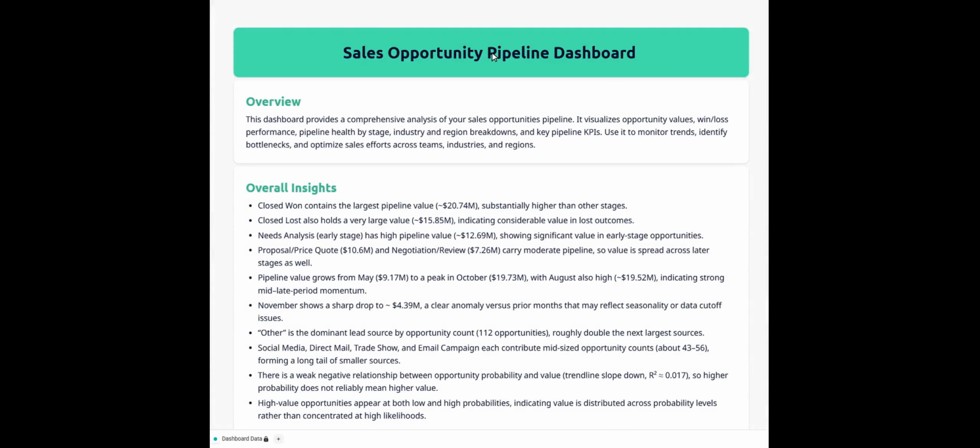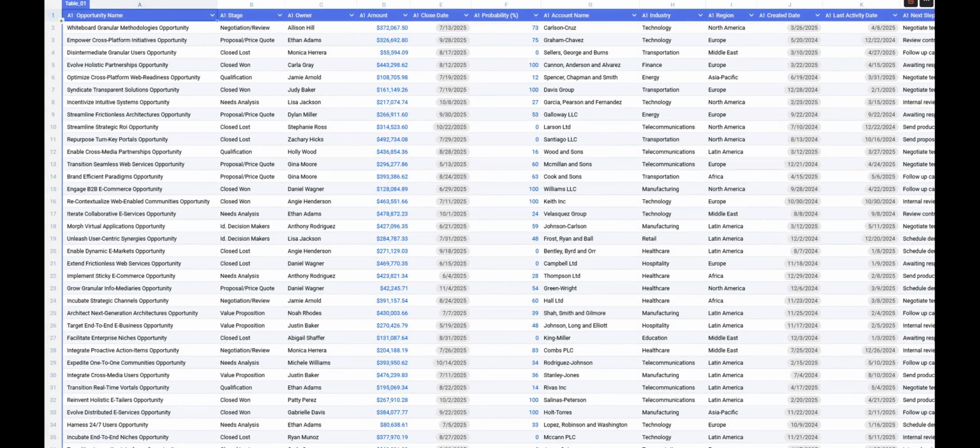Watch AI create a sales opportunity pipeline dashboard from scratch. This is what we're building, a complete analytics solution. This is the data we're working with, sales opportunities with stages, values, and regional data.